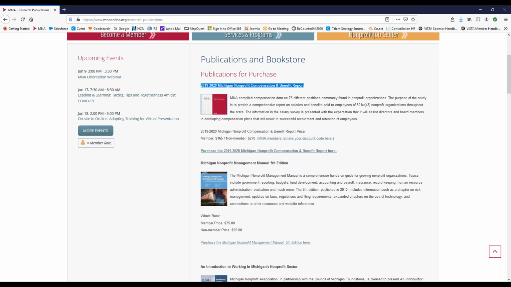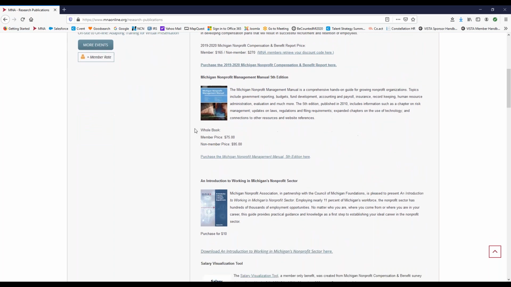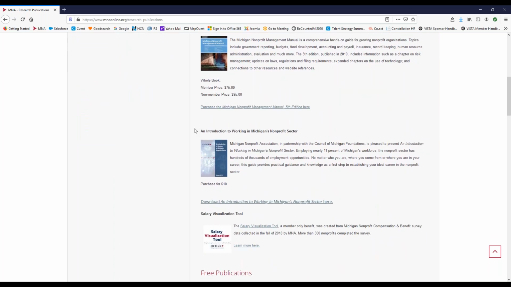So for instance, if you're an arts organization in the Southeast Michigan area and you're looking to hire a development director, you can look at the chart for those specific parameters and figure out what other people are paying that position. It can help you put together a really competitive compensation and benefit package.